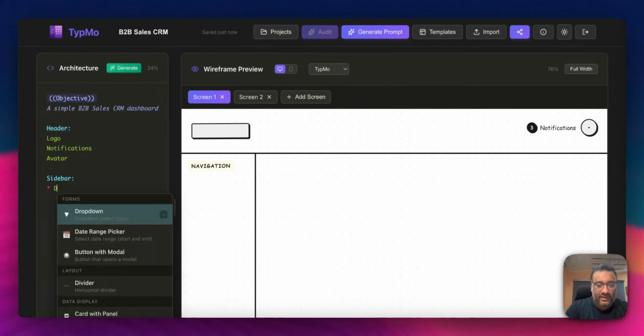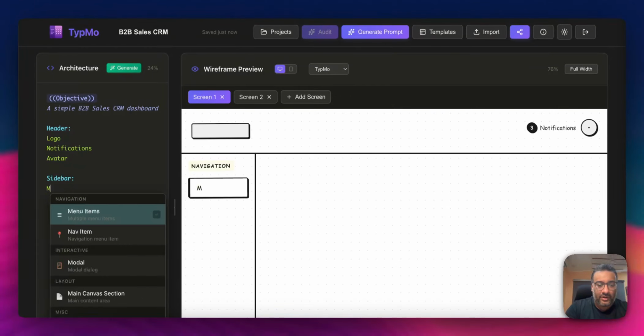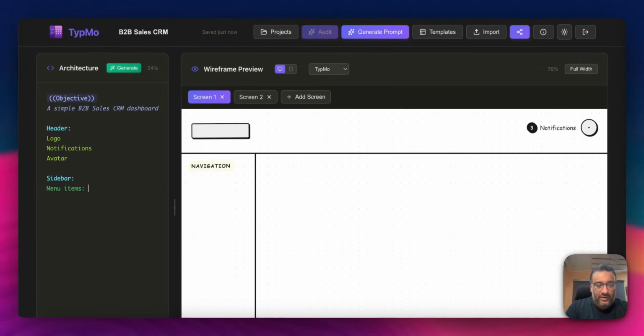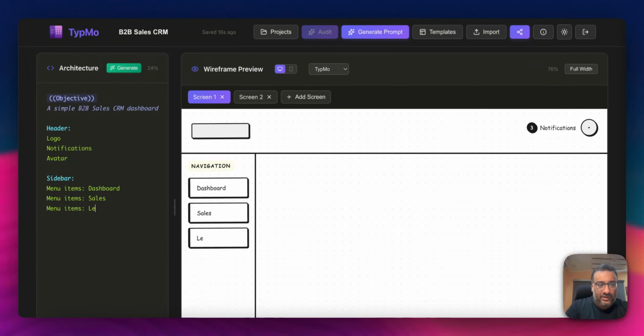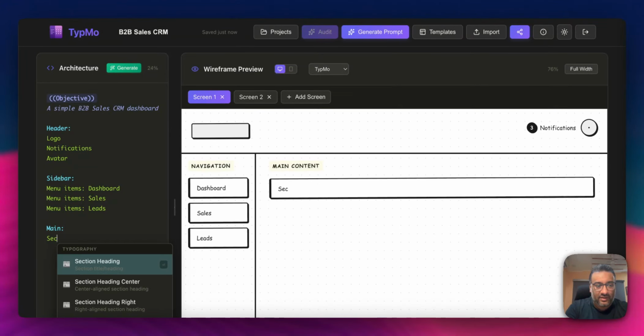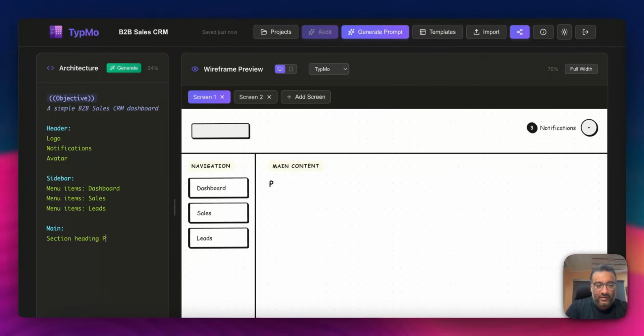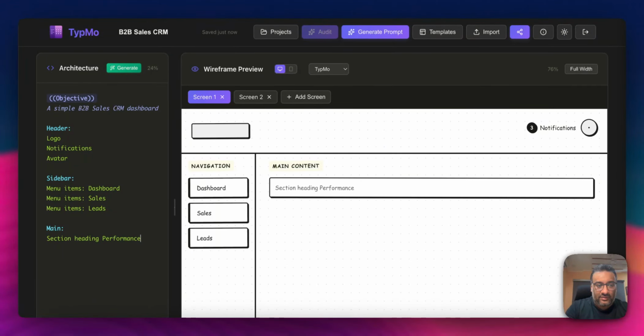The sidebar can have things like, let's add a menu item here. Let's call it dashboard maybe. Let's have another menu item here. Let's call it sales. I'm just giving random names here, and let's call it leads, right? Okay, and so on. Let's get to the main part here, and let's put a heading, right? So let's have a section heading. It's called performance, and let's add a button here.